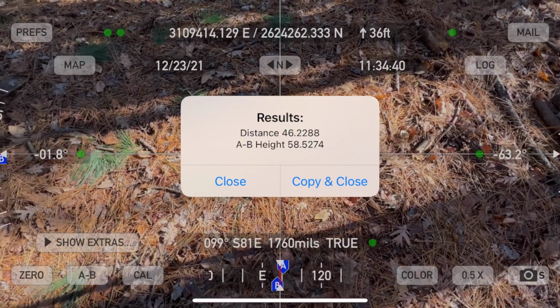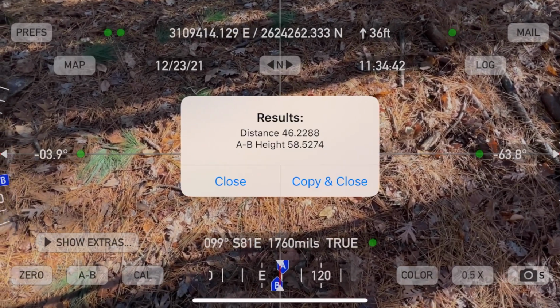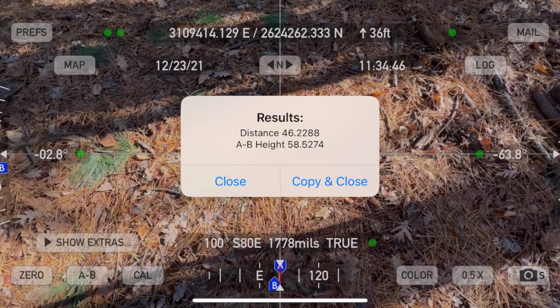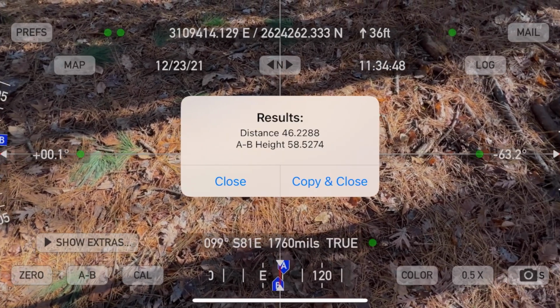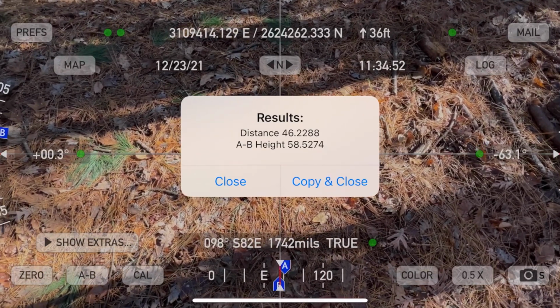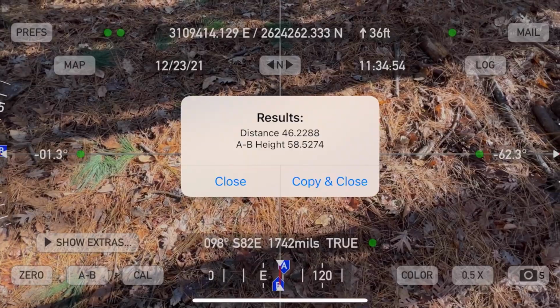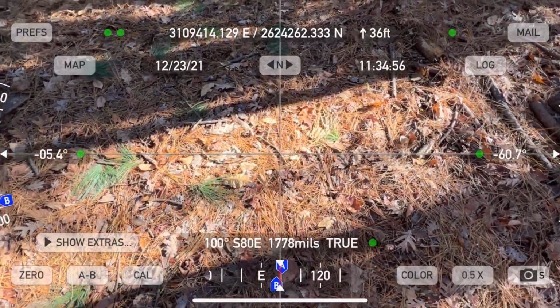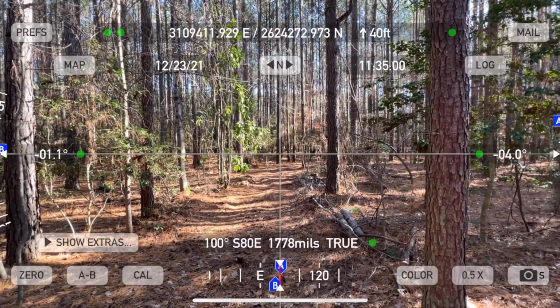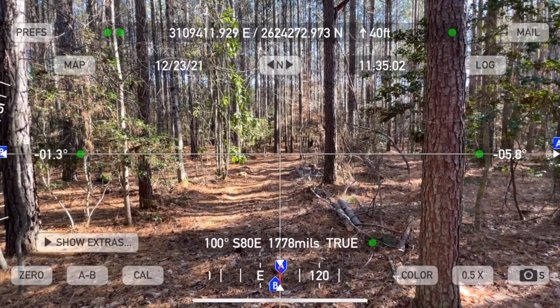So there's that calculation. We can close this out. If we push copy and close, it'll copy those numbers into the clipboard in the iPhone, or you could paste it into your notes, into a spreadsheet. You could do all kinds of other things with the number, but I'm just going to close that out. And so that's a quick way that we estimated the height of that tree.